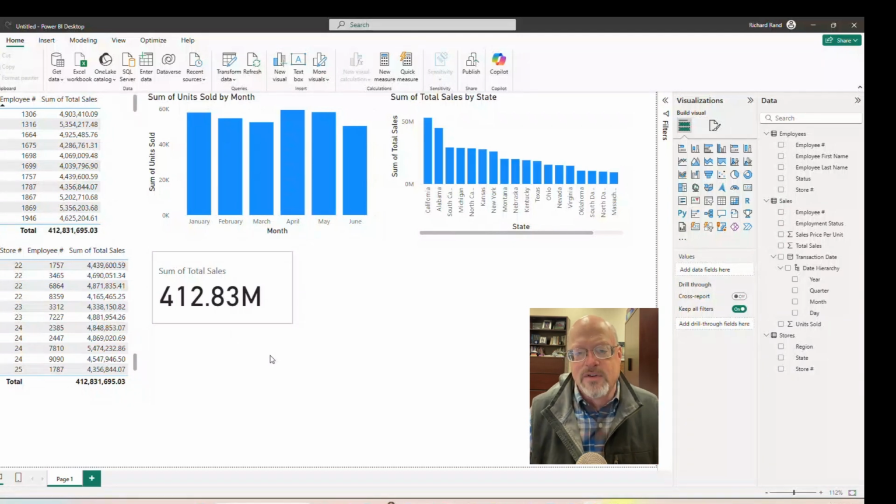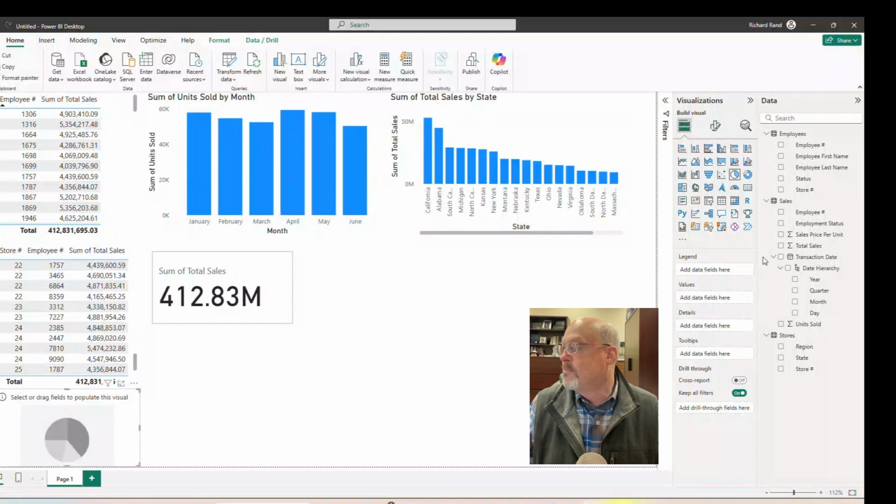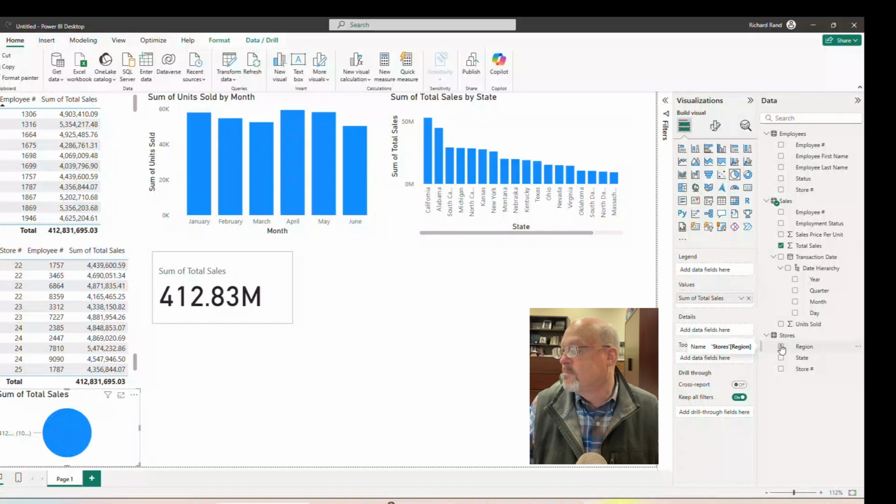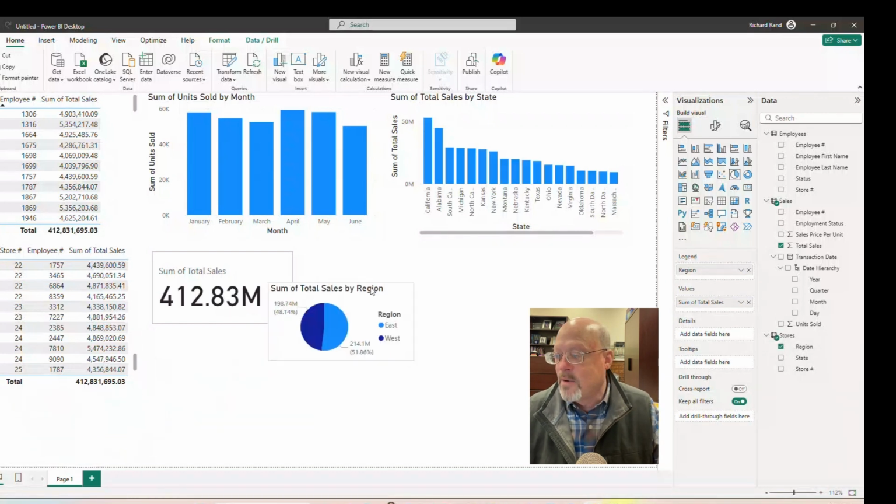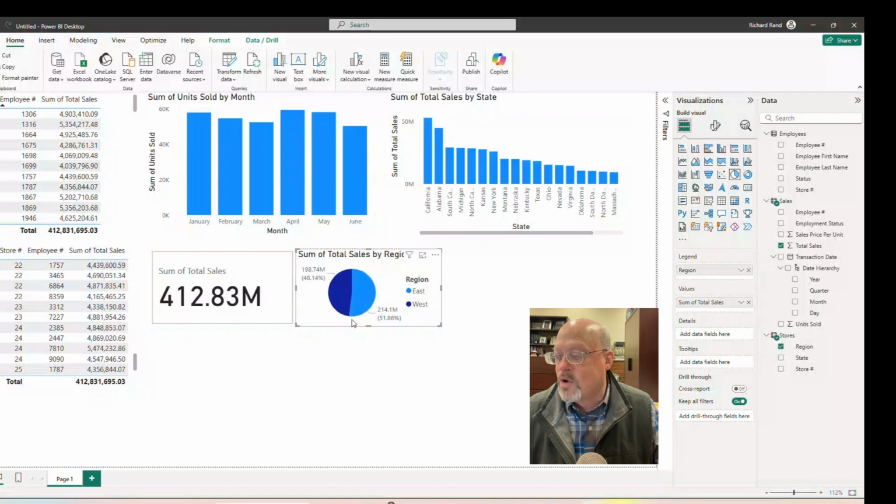So I can do a lot of different visualizations. I might want to do a pie chart where I do total sales by region. And I can do that. And I'm going to move that one up here as well. So I've got some other visualizations I can do.